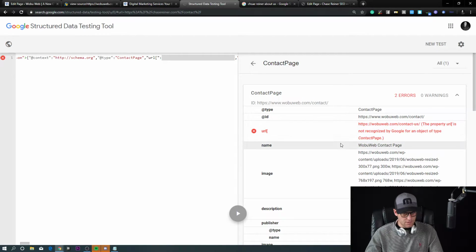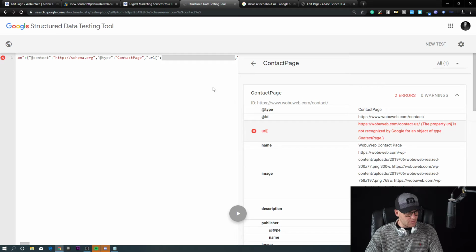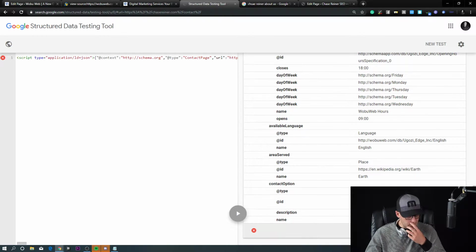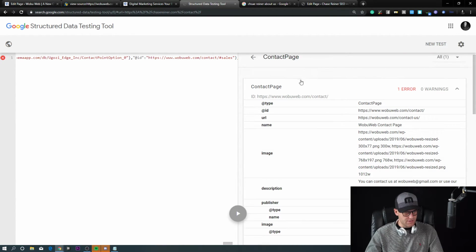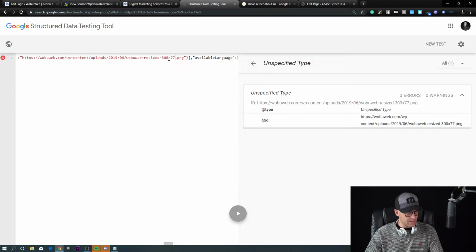So URL, proper URL is not recognized by Google as an object type of the contact page. Let's see what's going on there. Oh, it's probably because we got that there. So that's done. And then the only other thing is that the contact page must be attached to a parent type. And that's the one thing I couldn't figure out when I was last doing this. I think somebody else figured it out. Maybe you guys know in chat how to attach it to a parent type. I don't think it's incredibly important, though, at the moment.